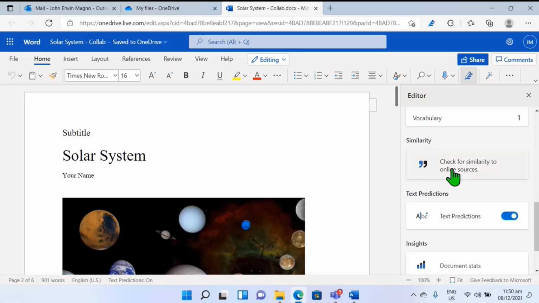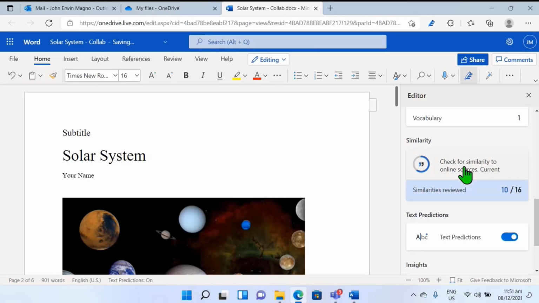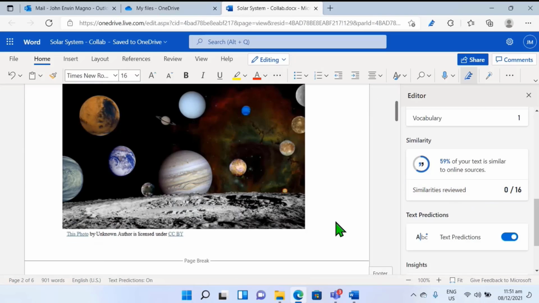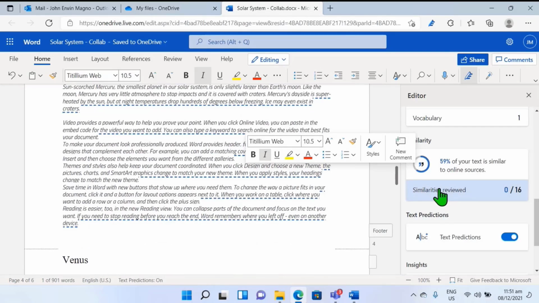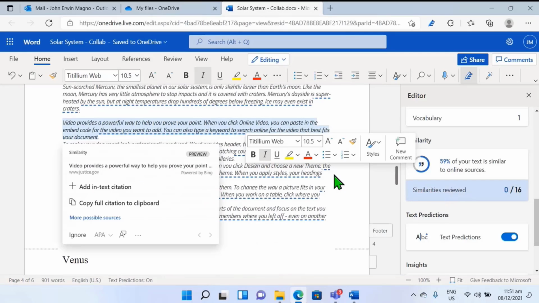Now, what I really like about Word Online is that it has what's called similarity. So there are third-party applications that we use in terms of checking the document if it's coming from internet resources. Because sometimes, as a teacher, you also want to ensure how the output of the students is. Maybe they just copied and pasted. So from here, I can click on similarity. So once you do that, using the internet, it will show that you have 59% of text similar to online resources. So if you want to view that, you can scroll down and then check what reports it found. So for example, I click on similarities reviewed.